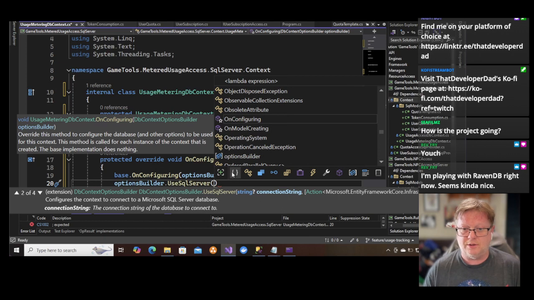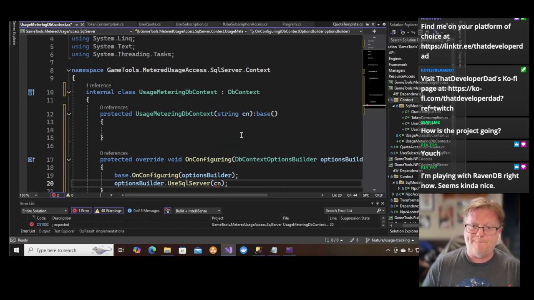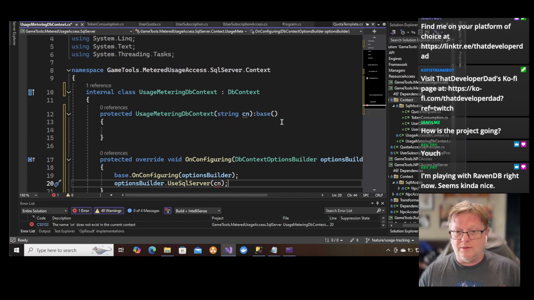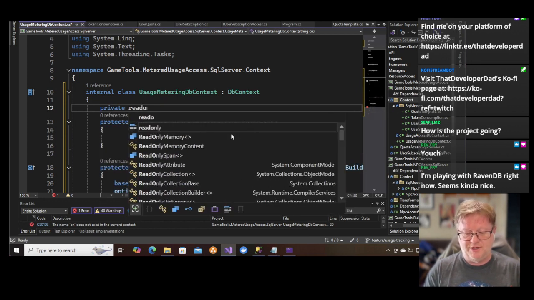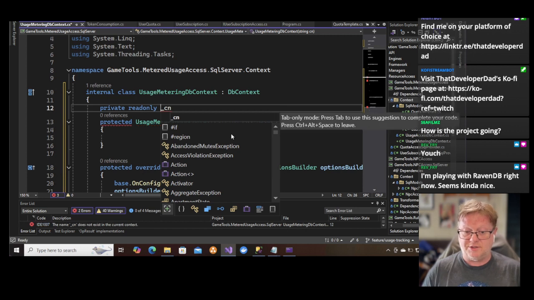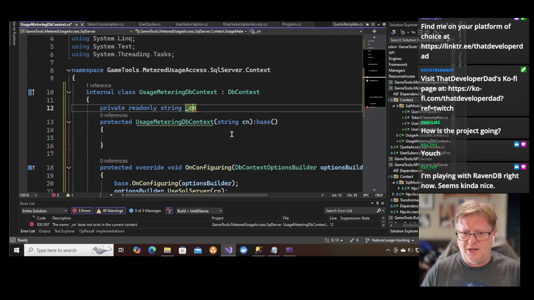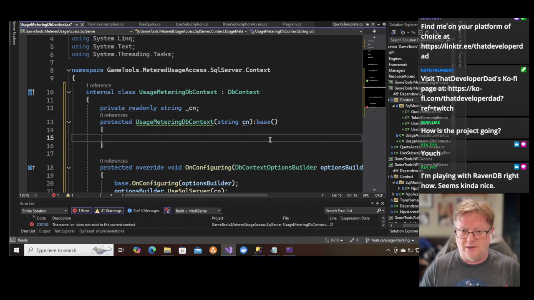Connection string. So I pass cn. Bam. Private read only. Cn, and that needs to be a string. I almost fell back into old VB syntax for a second.